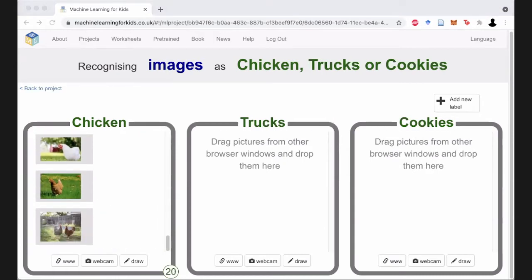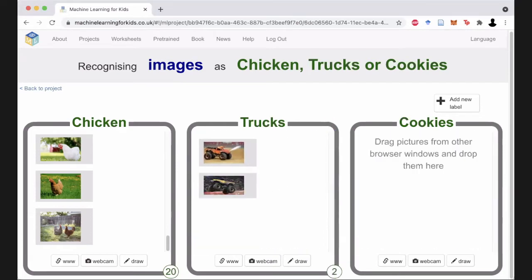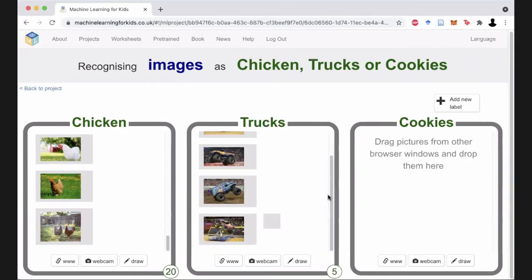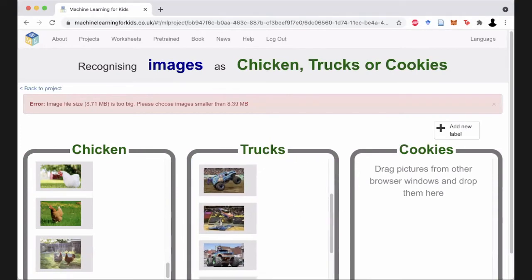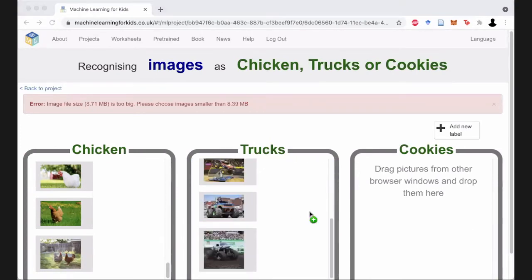All right, so we have some chickens. Next, let's do trucks. And we're going to do monster trucks. And we'll add in some pictures of monster trucks. All right, monster trucks are like these gigantic trucks that have huge wheels on them. And they clearly do not look like chickens. So we'll put in about 15 of those as well.